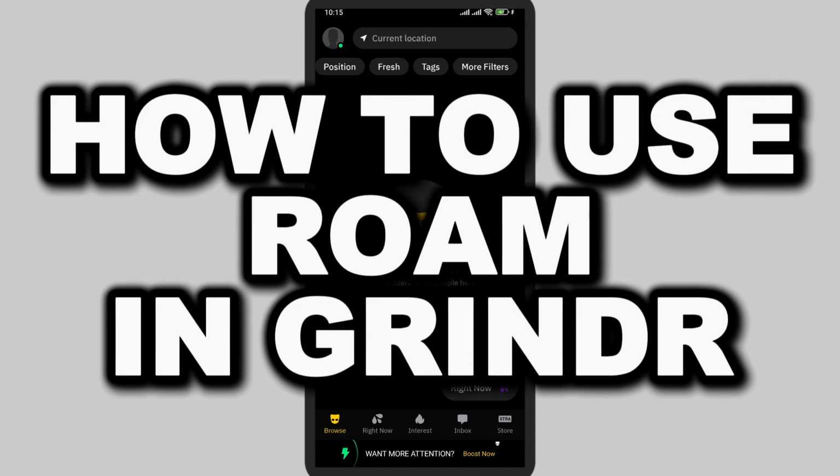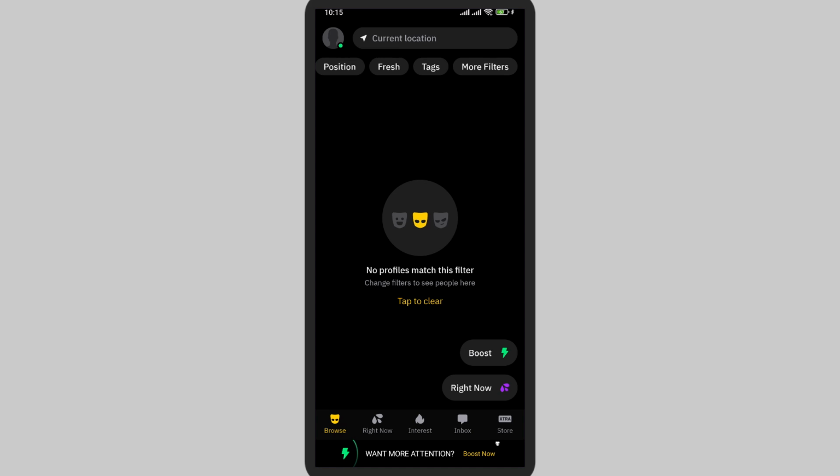How to use room in Grindr. In this video, I'm going to show you how you can use this feature. First of all, open the application.